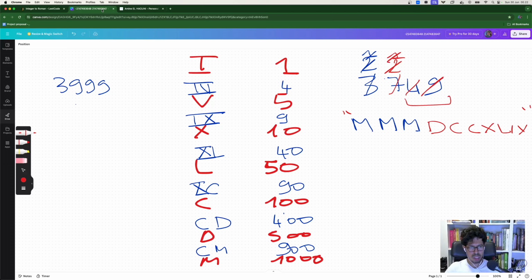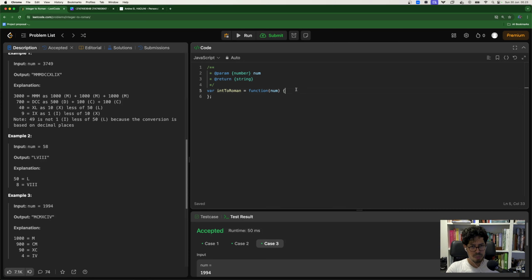58. So how we're gonna do it with 58? Same. What is 50? So 50 is an L. And 8, basically, I'm gonna take a 5. And I'm gonna be left with 3. So what is 3? It's 3 times 1. So 1, 1, 1. I should not do it over an L like this. This is the solution that I expect. So it's very simple. Let's code this solution.